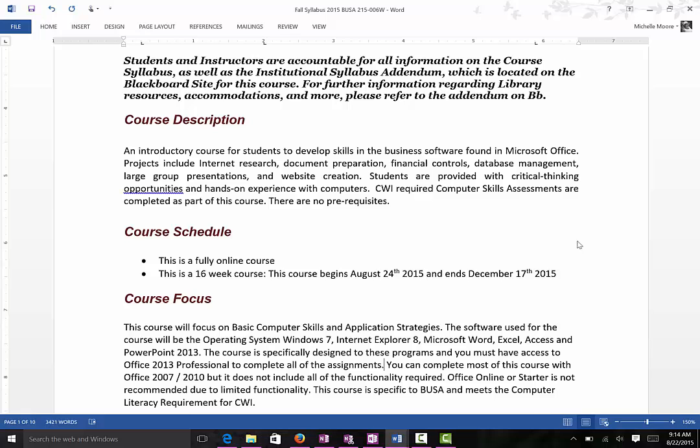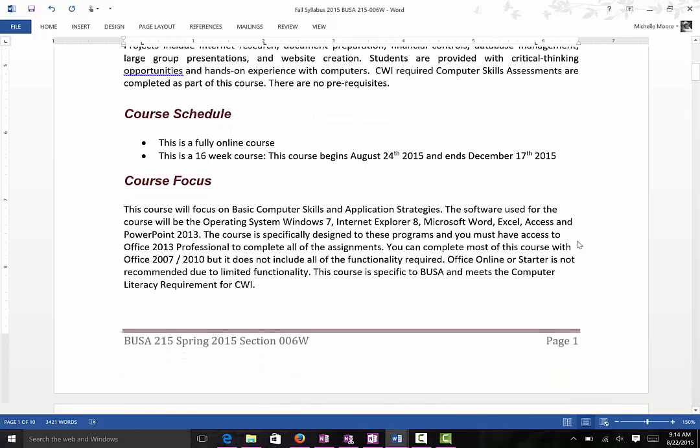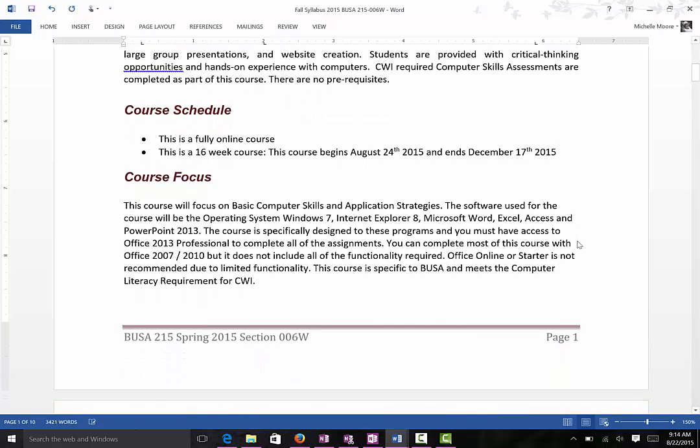This class is fully online, and it is a 16-week course that begins on August 24th and ends December 17th. In this class, we will be specifically focusing on Office 2013. You do have to have Office 2013 if you're going to work from a personal computer to complete most of the assignments that we will have. There are some exceptions to that.